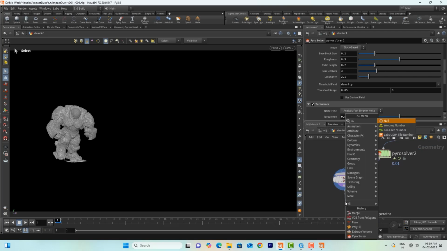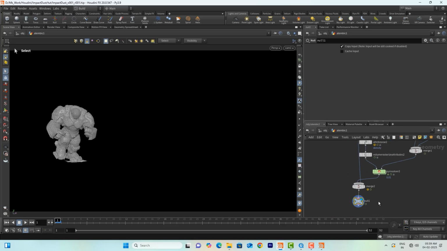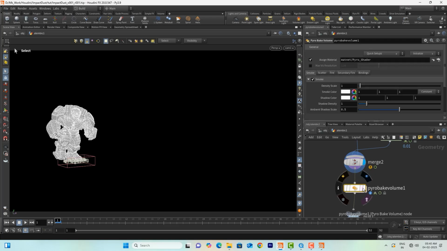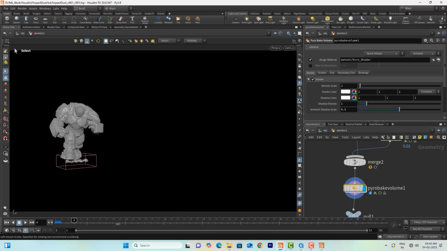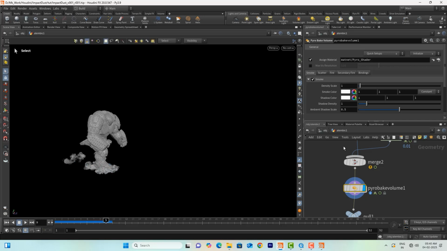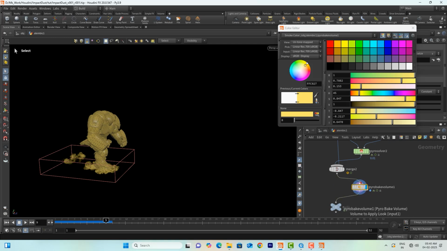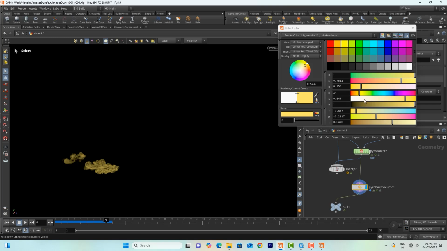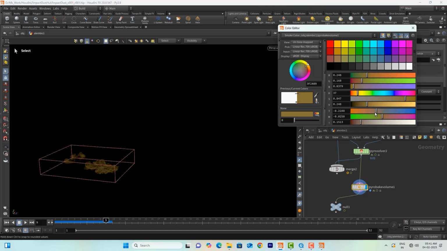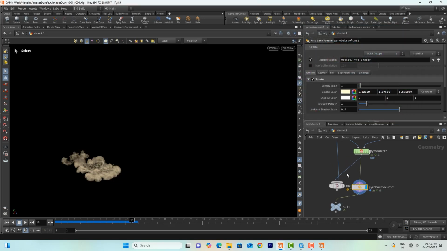And now I'll take null here. Take Pyro bake volume. Let's play a little frame. So we can add a color in our dust. So it's working on our character also. Just remove this here. And just give it a light yellowish color. So this is our dust setup.